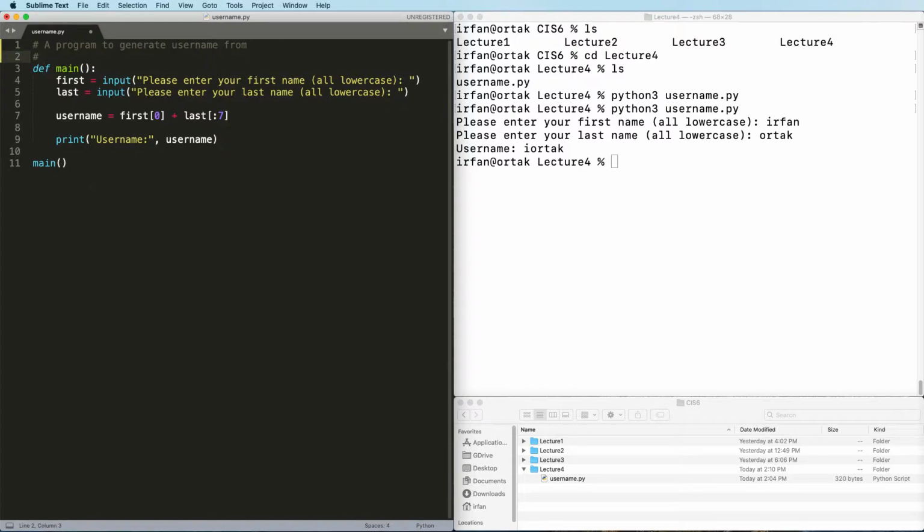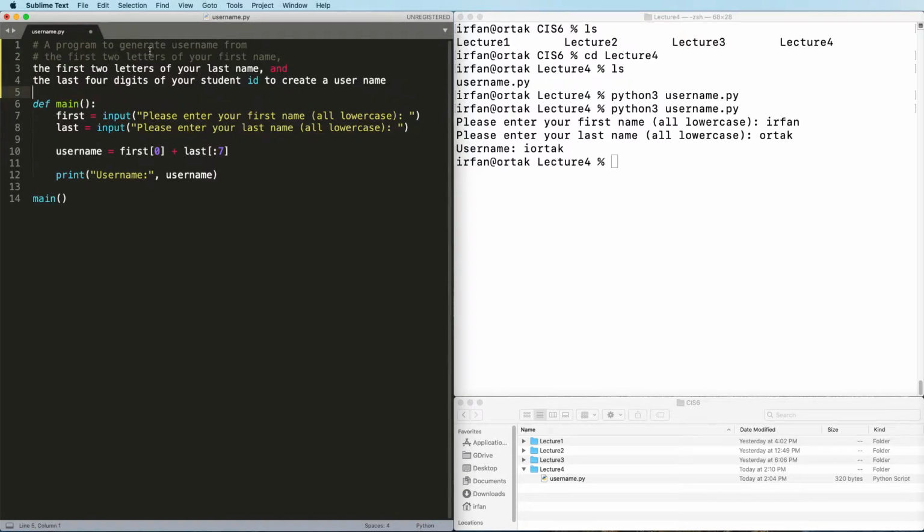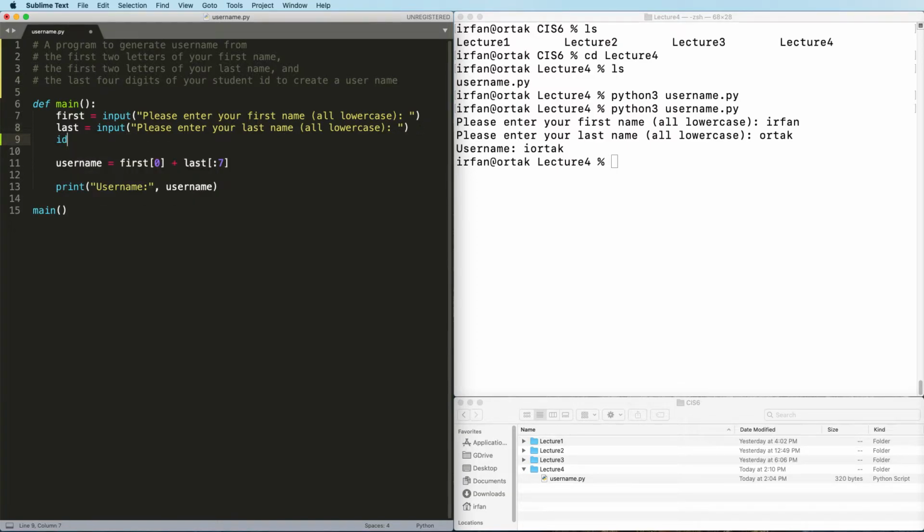So first thing I want to do is write a comment: a program to generate a username from the first two letters of your first name, the first two letters of your last name, and the last four digits of your student ID. Okay, so I already asked for first name and last name. All I have to do is ask for the ID. Let's say SID, and this time you can input it as an integer, but it's really not necessary.